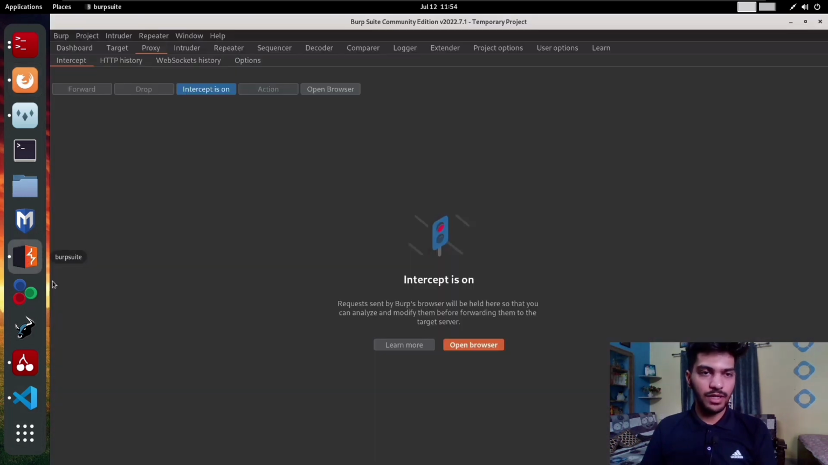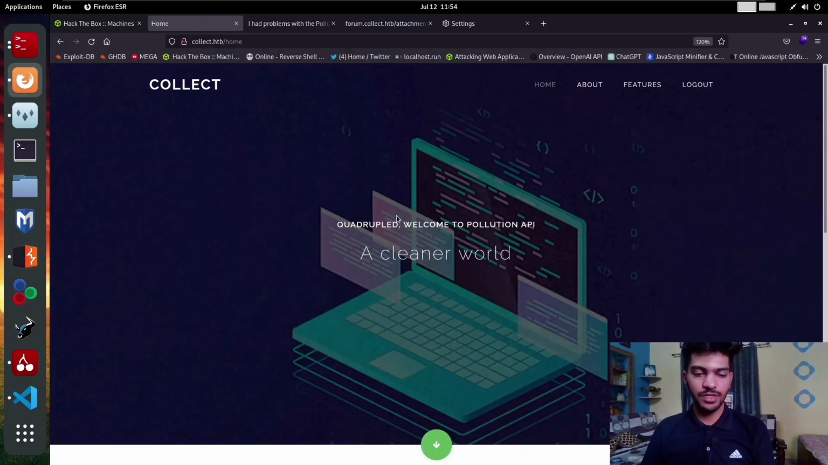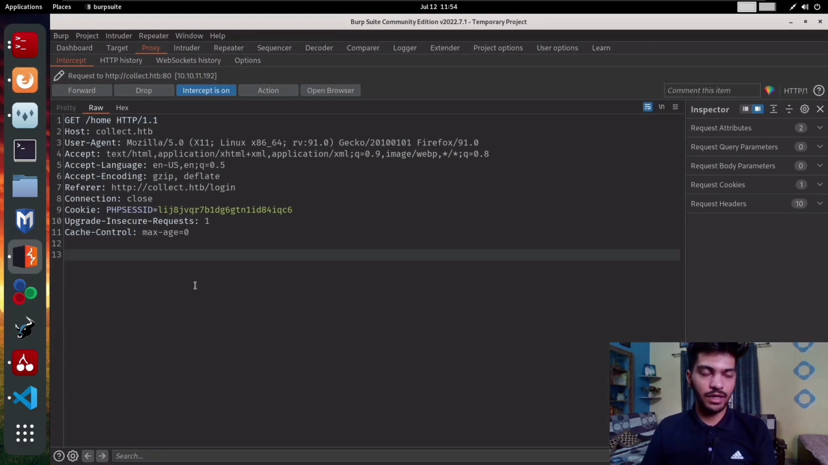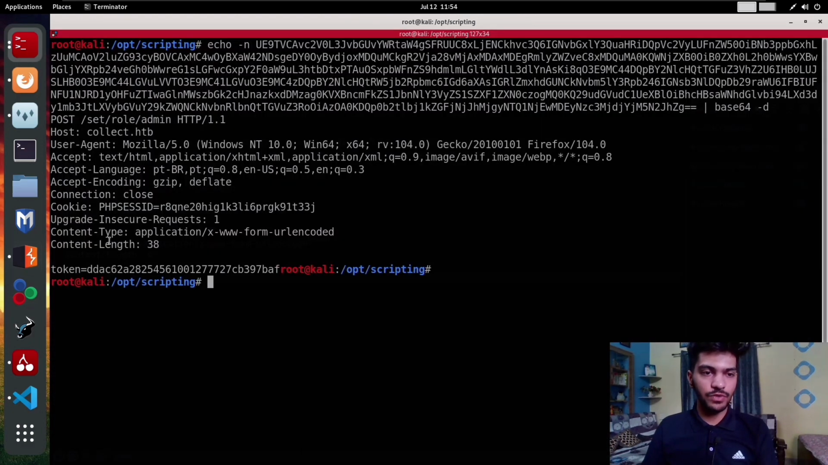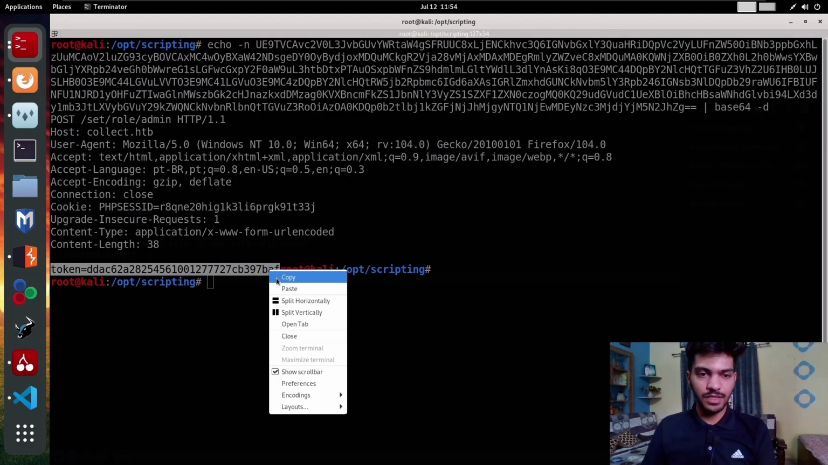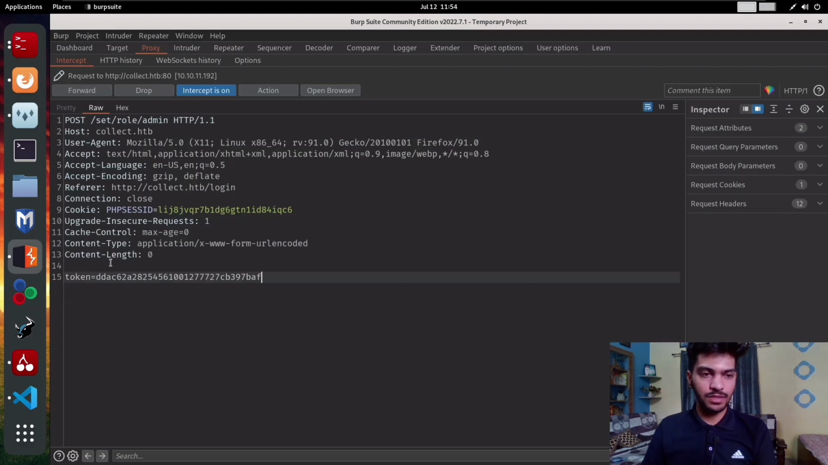So I'm already logged in, so I must have a PHP session ID. Let's refresh the page and here we go with the request. Before sending the request, we are going to change the request method to POST, and we are going to send the request to set role admin. Okay, we have the PHP session ID and we are going to send this token as the POST body in the POST request. Let's copy this token and we are going to paste the token right here.